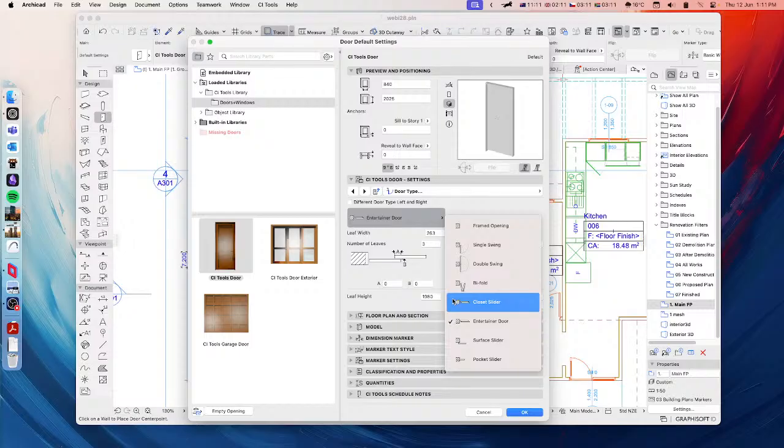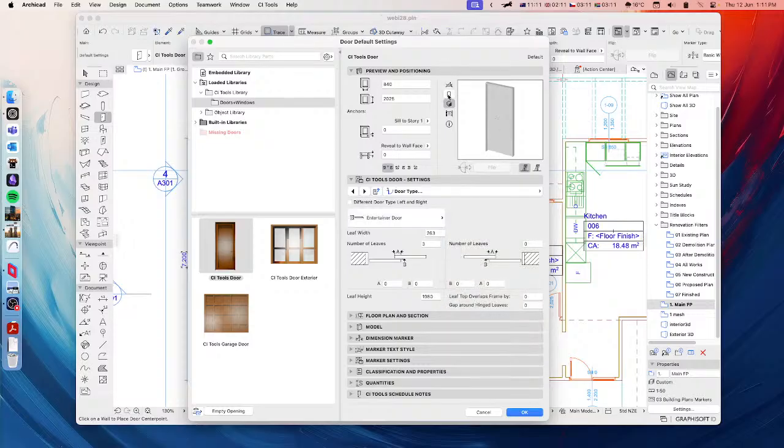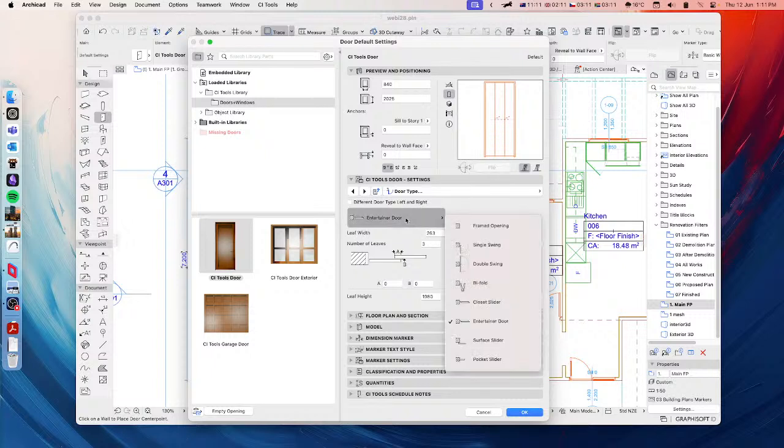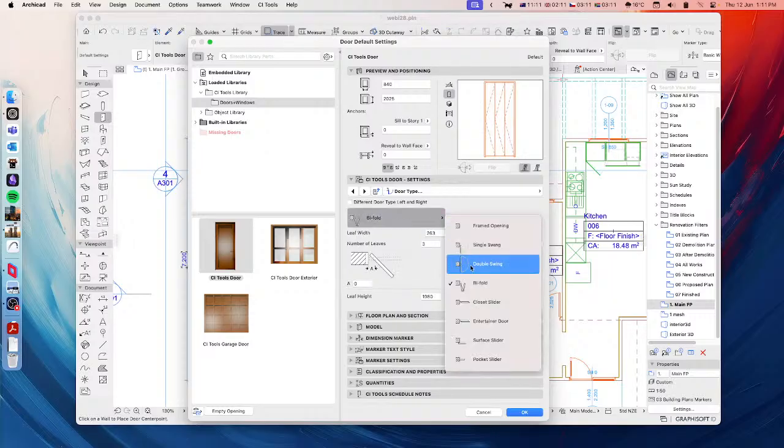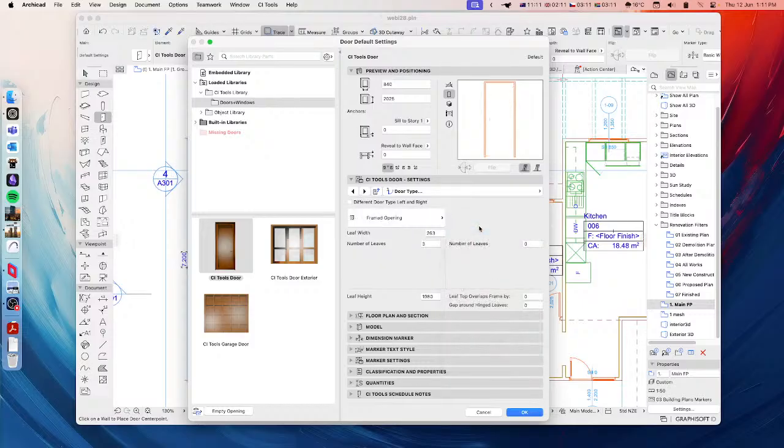So we've got an entertainer door. This is one of a couple of different types of sliders. We've got closet sliders, entertainer door, surface sliders, and pocket sliders. And you can see at the moment that there are 3 of them showing, and they show little arrows pointing in the direction that they slide across to. We've also got a bifold option, which will do bifold doors, double swing and single swing, and just a framed opening, which will put no door leaf in at all. I'm going to go with a single swing for now, just to keep it simple.